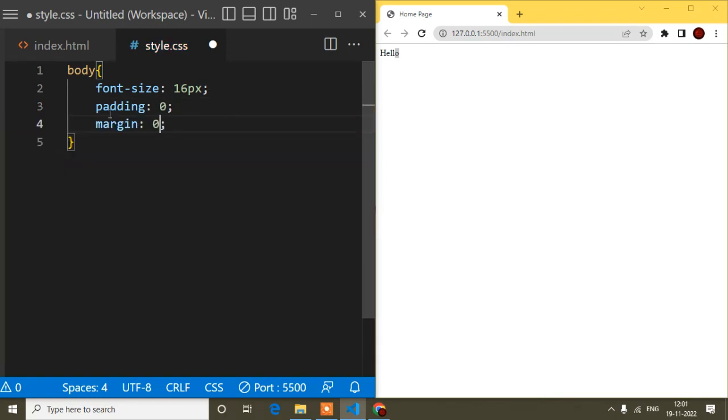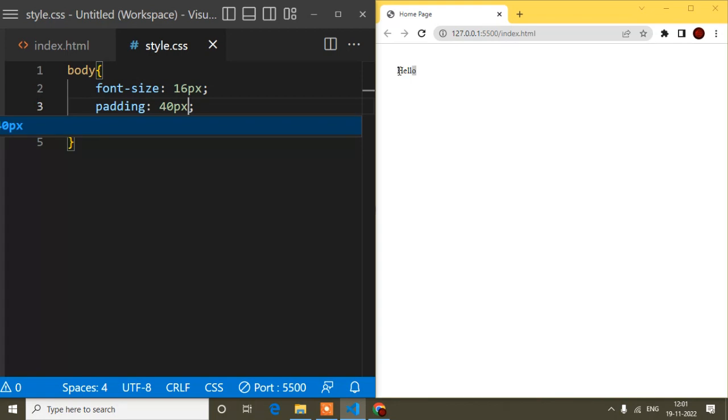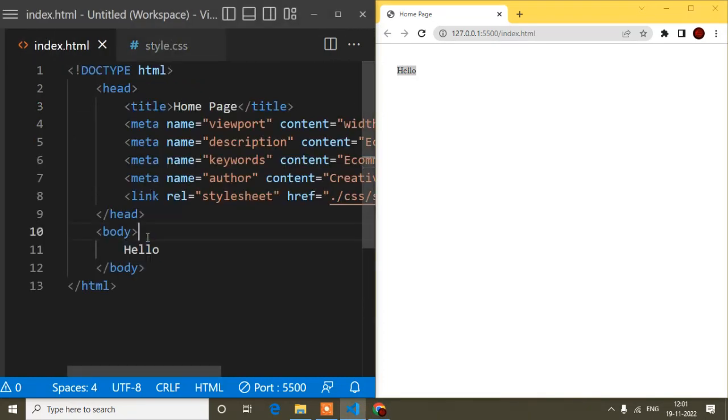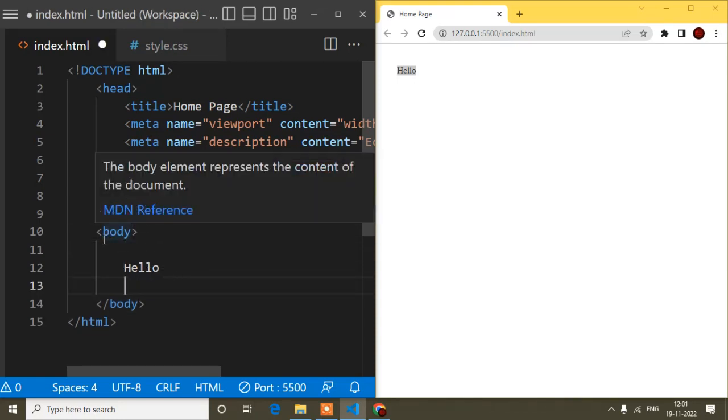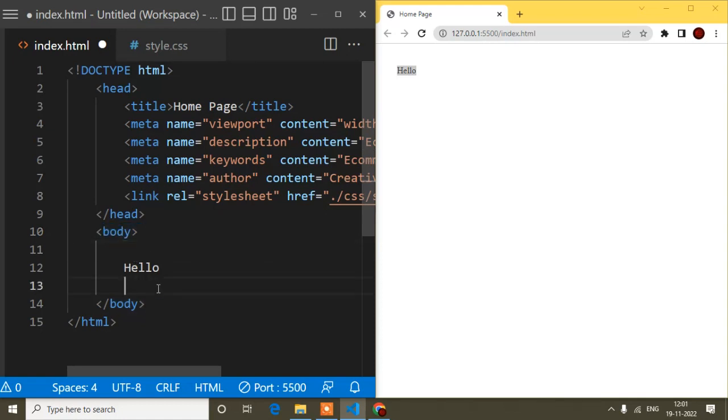So what is padding and what is margin? See here, padding means if I increase it to 40 pixel, see here this hello moves down. Okay, padding means inside. If I explain, suppose I write padding for this body tag, it will add some space inside. Okay, this is inside the body tag, right? Those are inside, so it will add some space here.